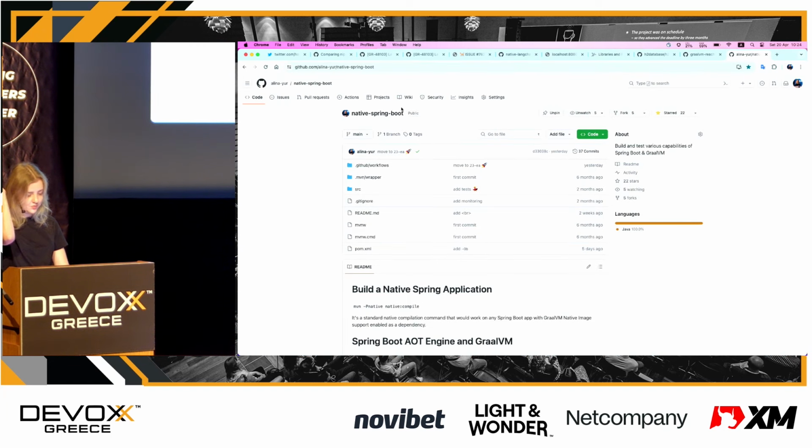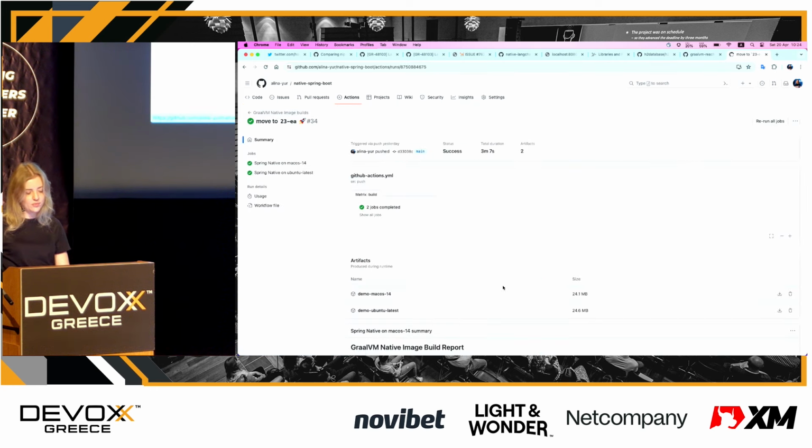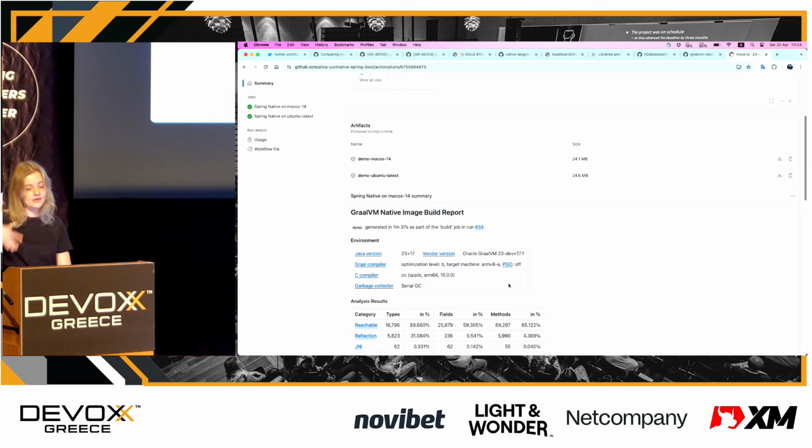So this is my native Spring Boot app that we have seen before. And those are my GitHub Actions. Every time I'm committing a new change to the repo, it's rebuilding. And as a result of that, I have set up builds for Ubuntu and for macOS. So let's say I want to give this to my users, customers, etc. I feel like this is a fairly easy way to produce builds for whatever platform you might need.